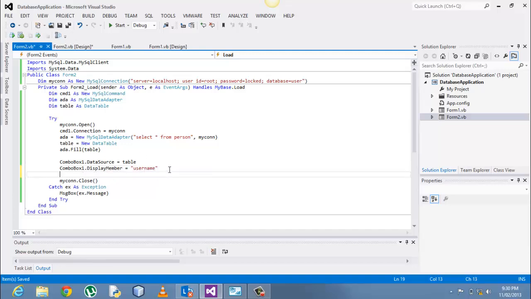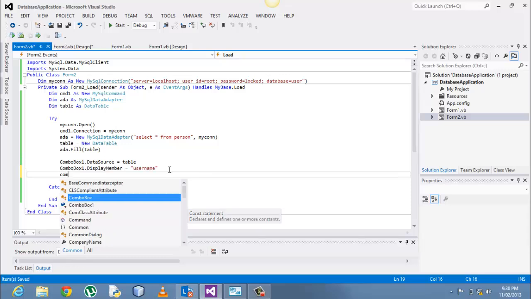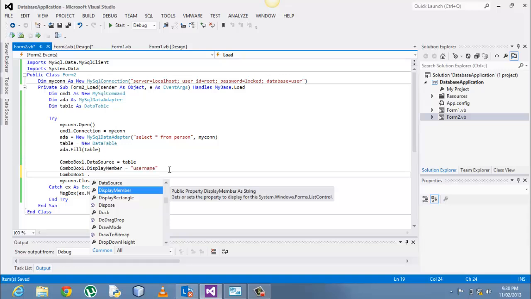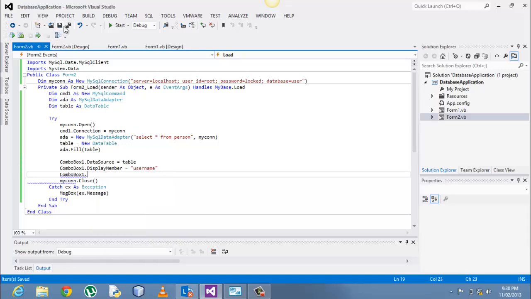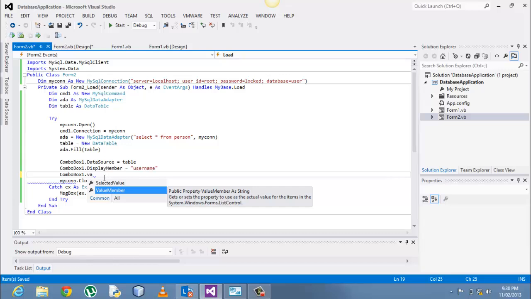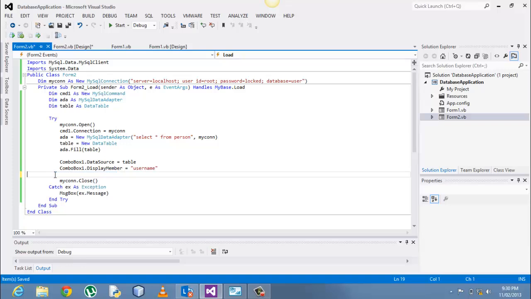There are also other attributes to the combo box, or rather other members that you can call by the dot operator, like for example the value member and stuff like that, but I don't want to use this right now. Right now I believe the display member is the most functional one that I want to use.